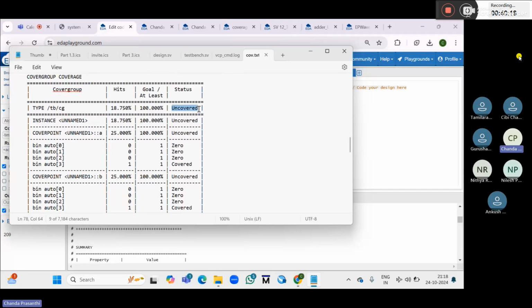Here the auto bins 0, 1, 2, 3 are the different combinations. In that, 3 is hit. See here at 3 we are getting a 1. That means 0, 1, 2, these 3 are not hit. So what is the coverage percentage out of 100%? Four possible combinations means 25, 25, 25, 25, which is 100 by 4. Only one combination is hit, so we get the percentage as 25%. Out of 100%, 25% is achieved.